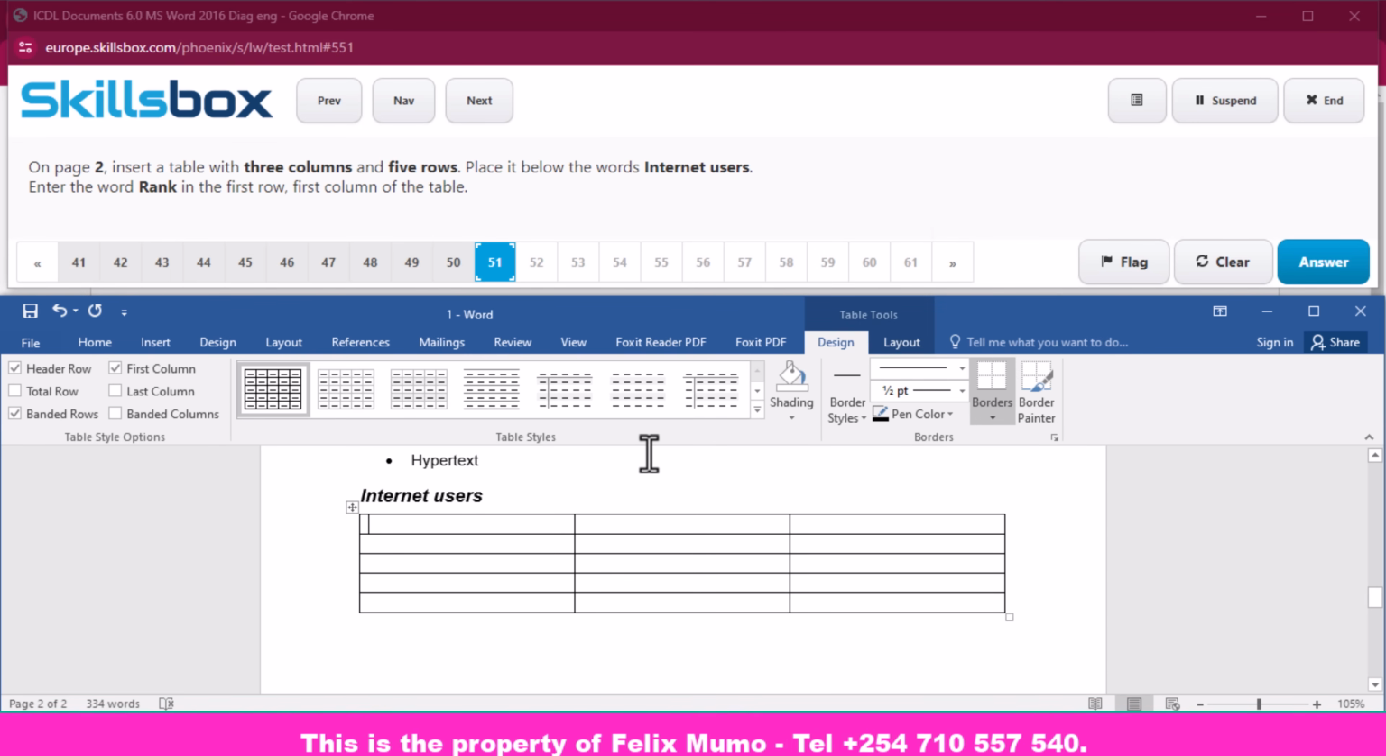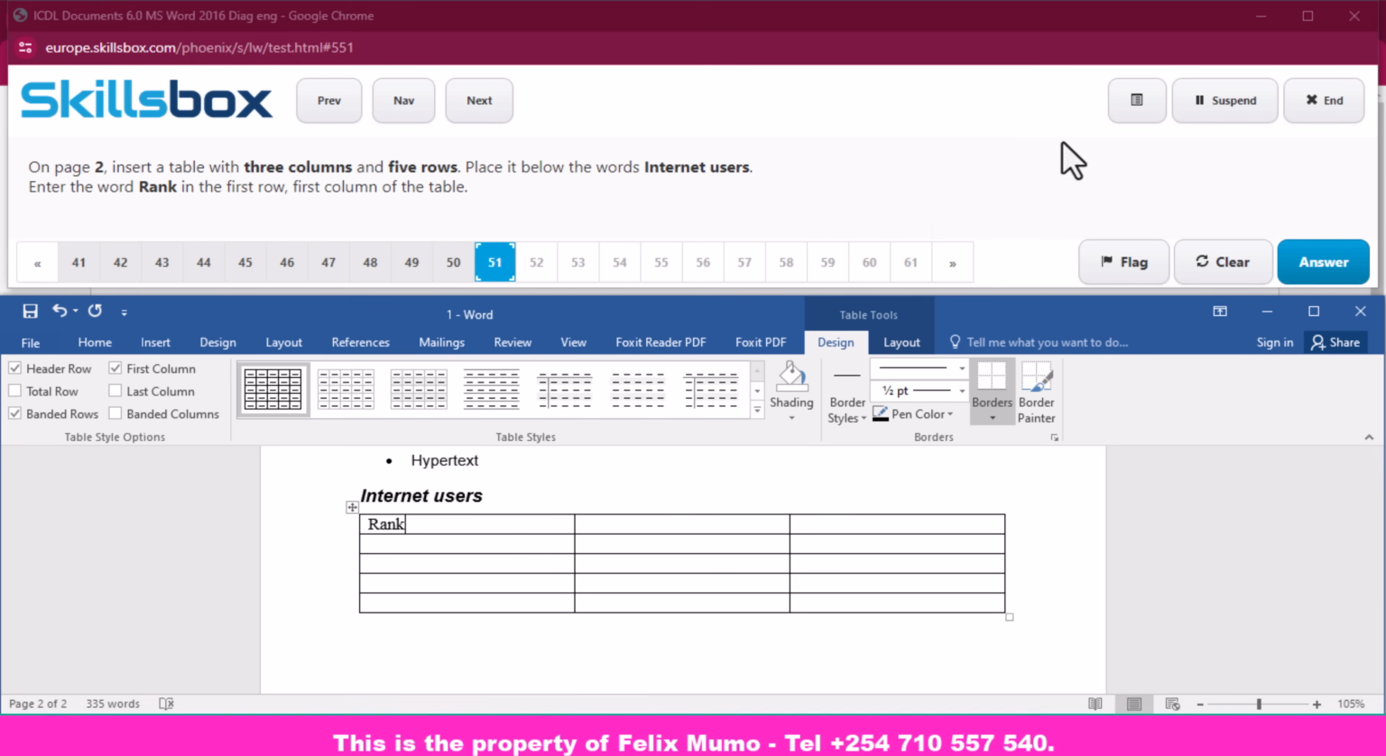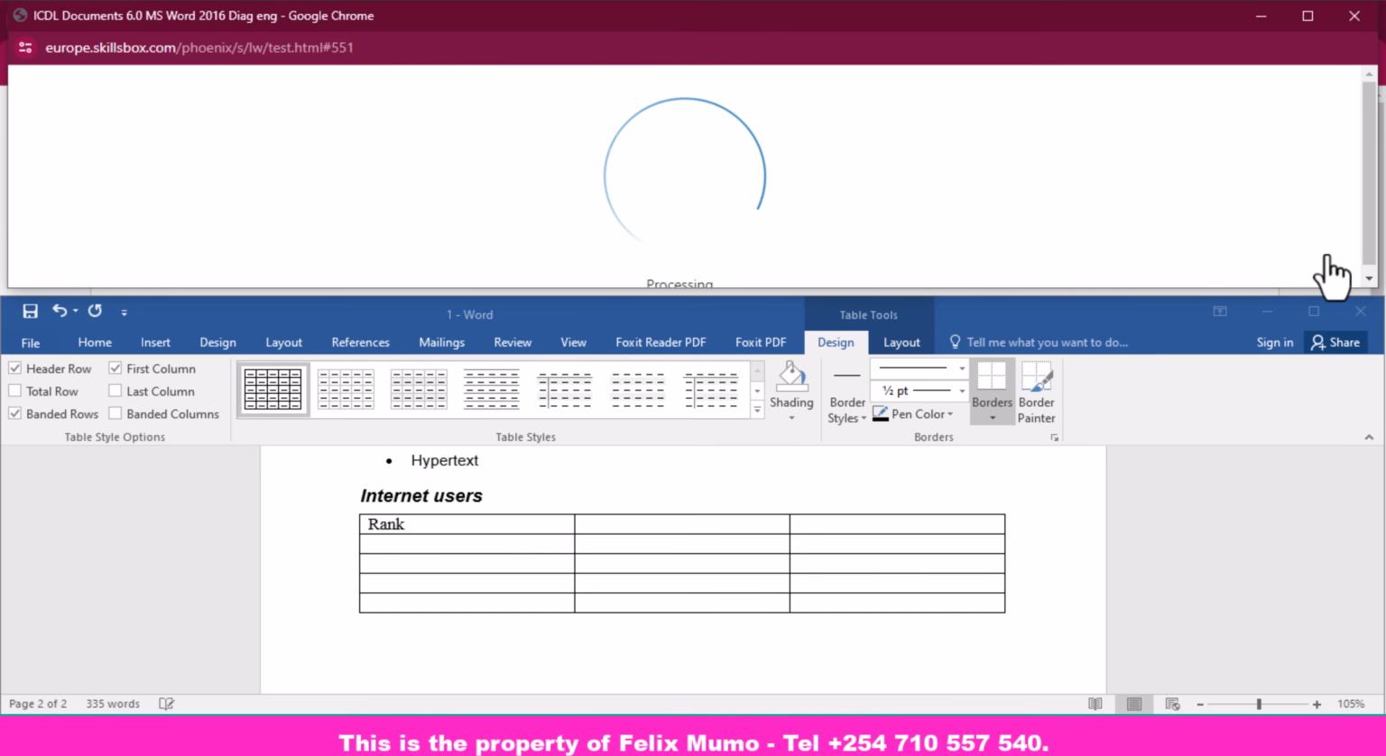We've already inserted the table. Enter the word rank in the first row, first column. This is the first row, first column, so you write rank. After writing rank, you just click answer to continue.